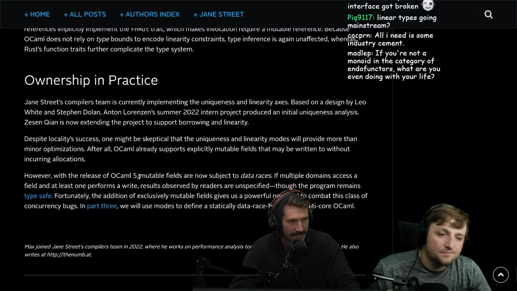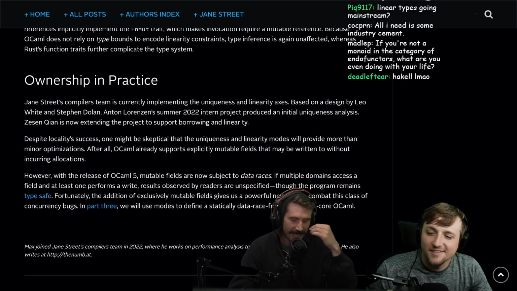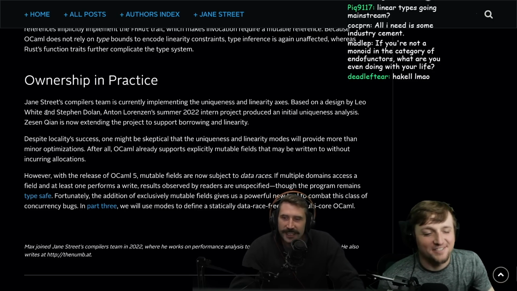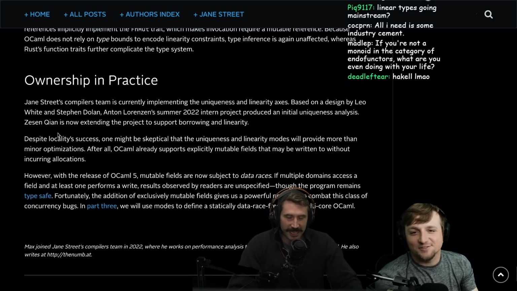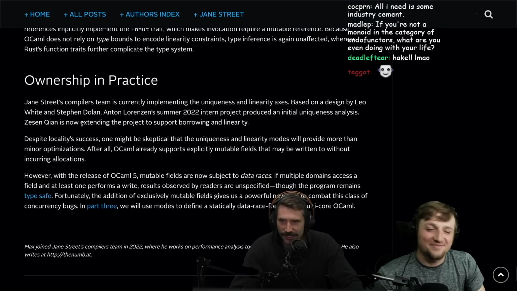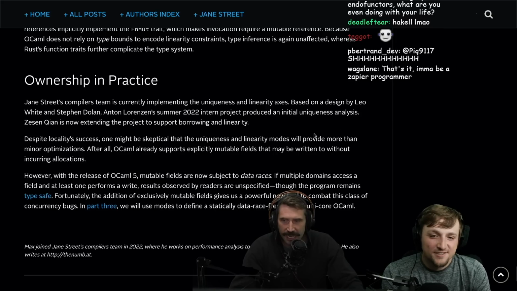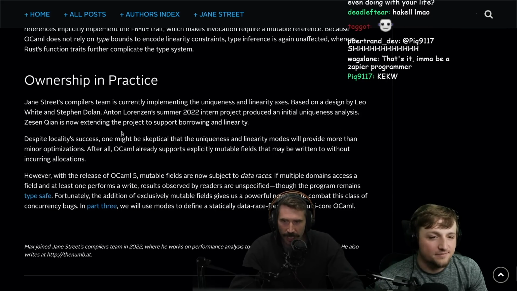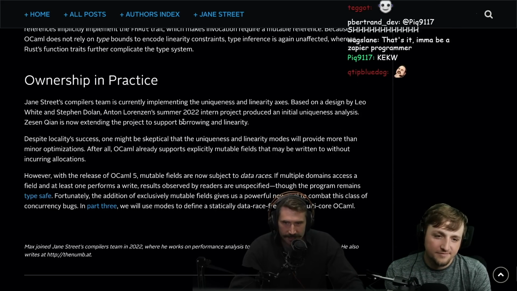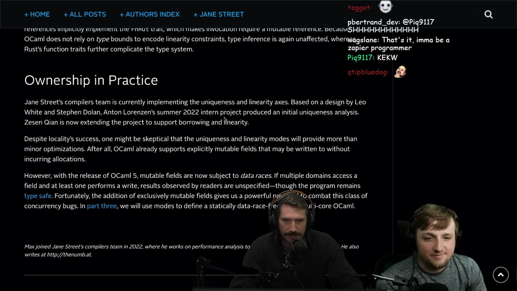Linear types go mainstream. Oh, Pick's talking in Haskell again. I don't know what he's trying to say, but I think I do. Just more Haskellers, it's fine. Okay, write a white paper, Pick. Okay, Jane Street's compilers team is currently implementing the uniqueness and linearity axes based on the design by Leo White and Stéphane Dolan. Anton Lorenzen, Summer 2022 intern project, produced.